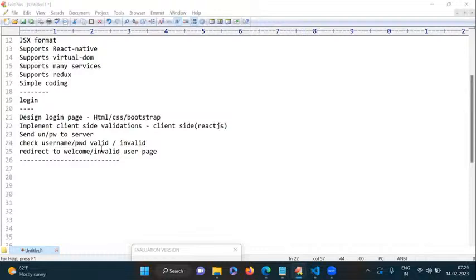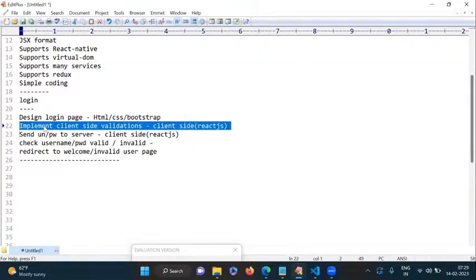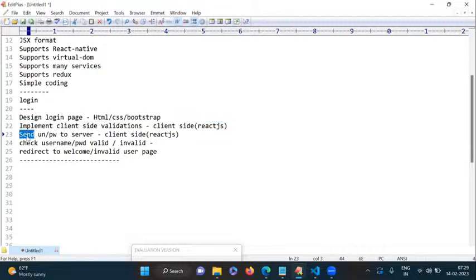Now, sending the data to server. In this point of view, also we are using client side, nothing but React JS. Yes, we are taking the support of React JS. Means, here validation point of view and sending data to server.